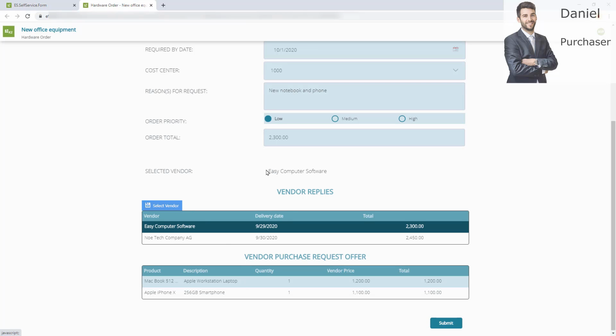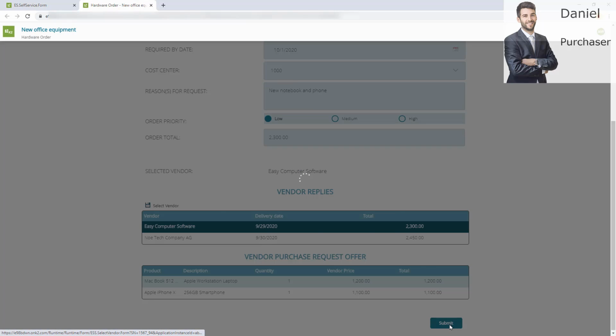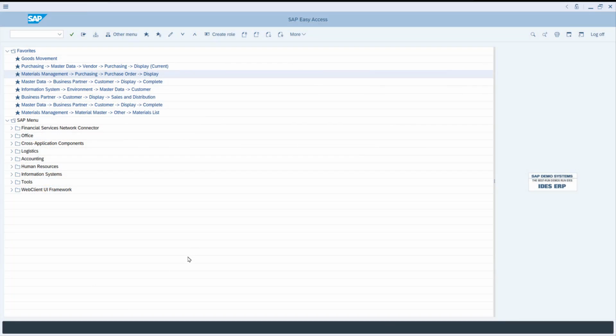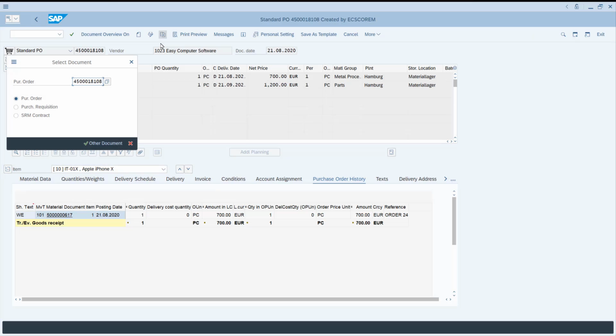The workflow goes on, creates the purchase order in SAP and informs the selected vendors about the new purchase order and that we are awaiting the delivery. So let's have a look into SAP what happened here. In SAP we opened the new purchase order with the number that we got back from the workflow. Here we see the products, the selected vendor and more information.